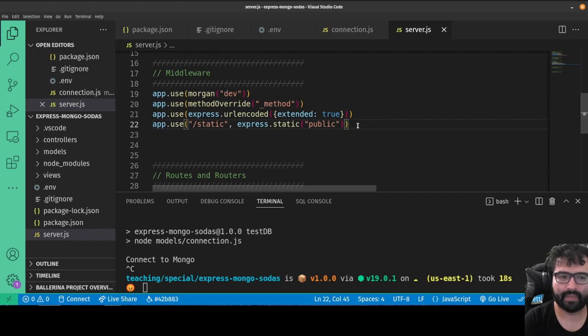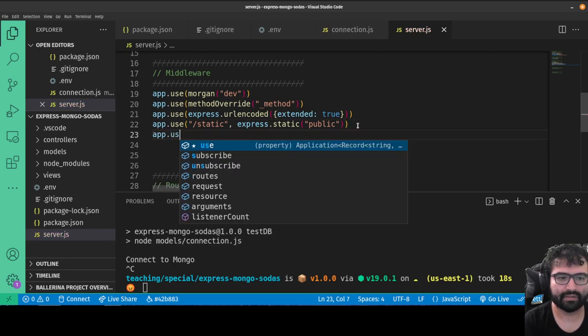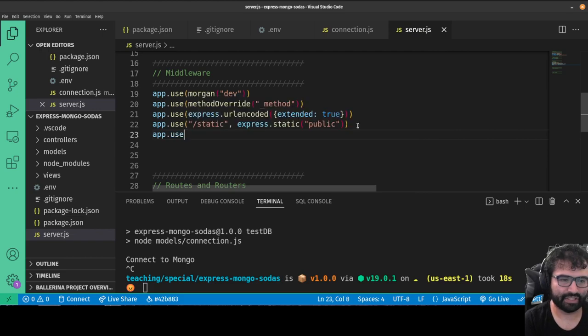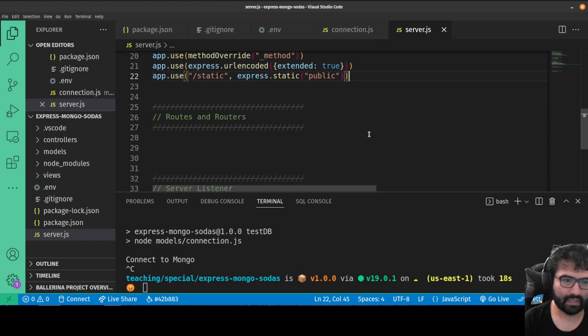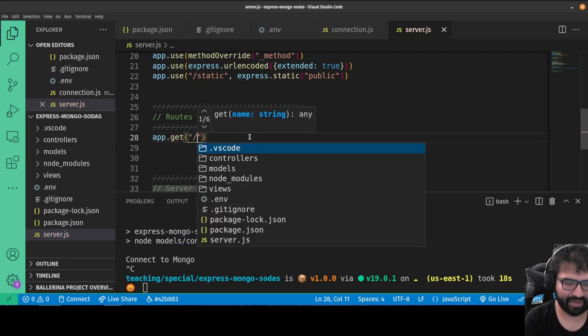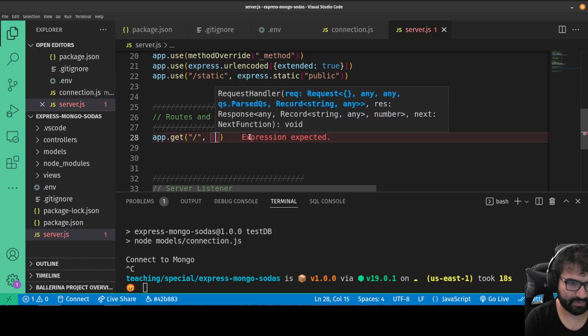Okay. App.use, app. Anything else I want? I think I kind of got everything. I don't think I need express.json for our purposes. So I think middleware wise, we're good there. And then routes and routers. I always like just to create a basic route for the main page just to test that the server's working.